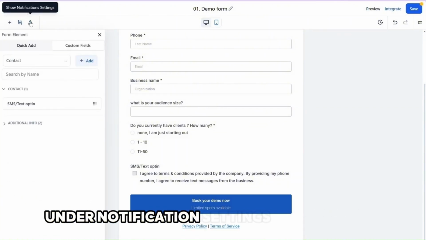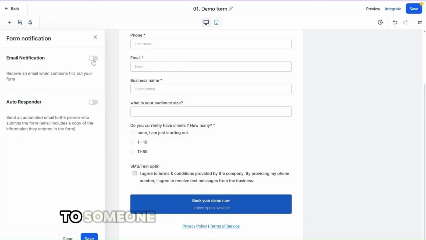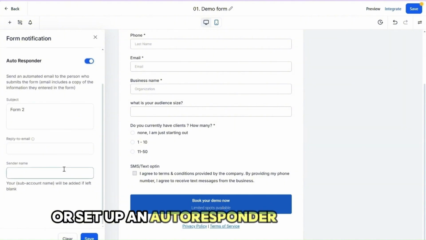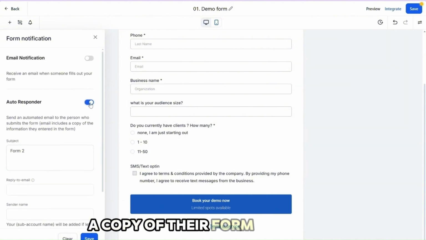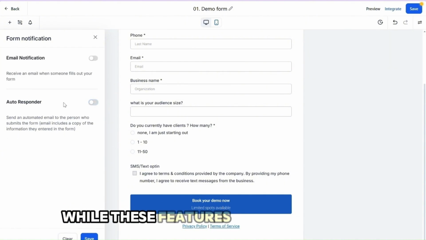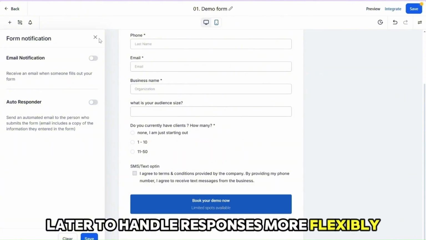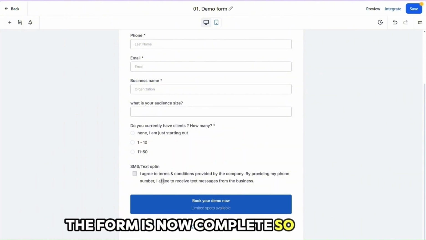Under Notification Settings, you can send an email to someone on your team whenever a form is submitted, or set up an autoresponder to send the user a copy of their form responses. While these features now exist in the platform, we'll still create our own automations later to handle responses more flexibly. The form is now complete, so hit Save.